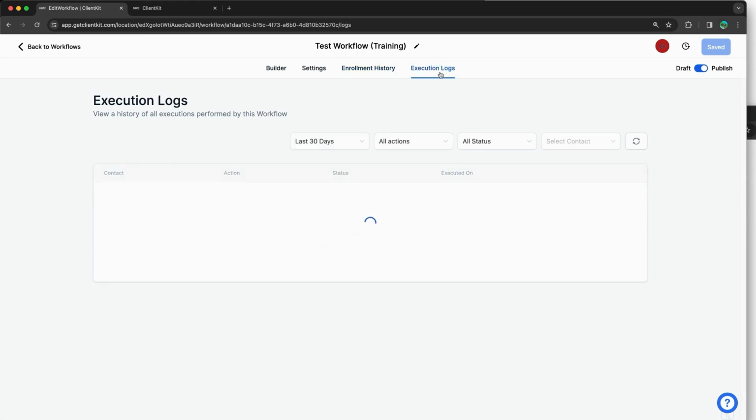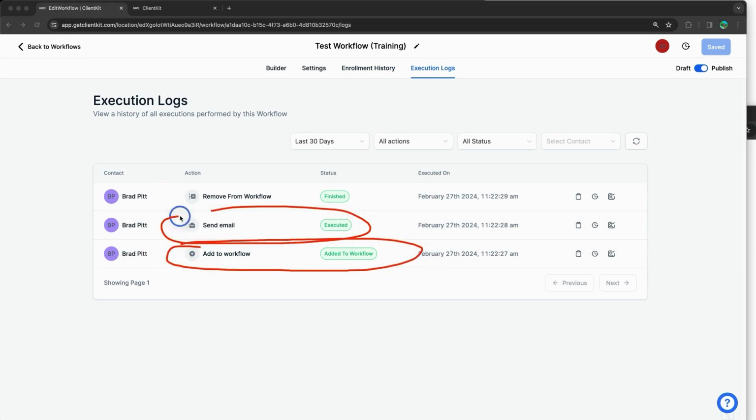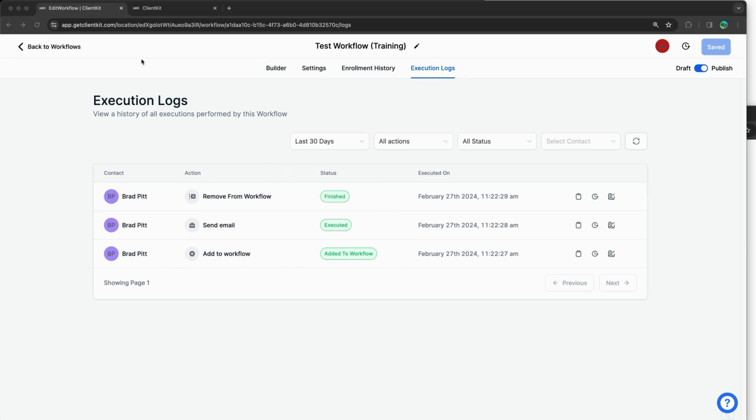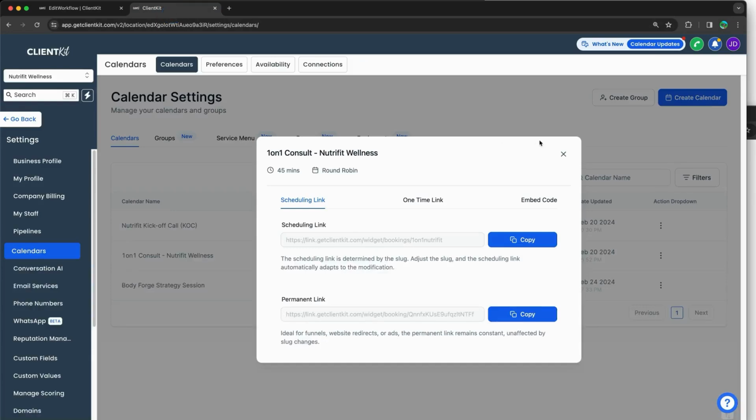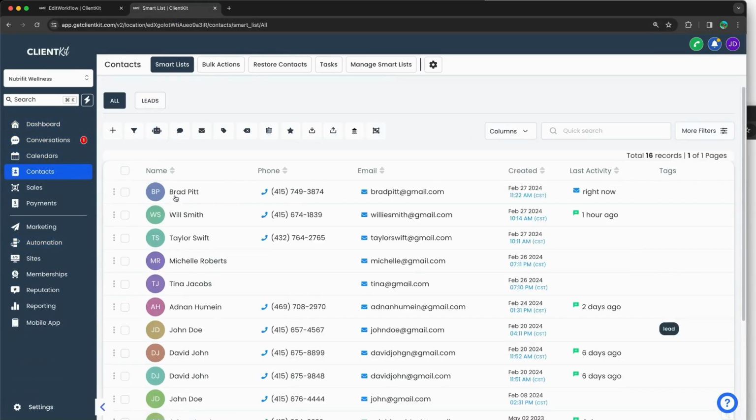And the execution log will show me exactly what it did, right? So Brad Pitt entered into the workflow, and then it sent him the email, and then it removed him from the workflow because he already finished going through the workflow. And if I want to see if that email actually went through, guess what I can do? I can go back and go over to my contacts. I should see Brad Pitt has been added into my CRM, my contact management system.